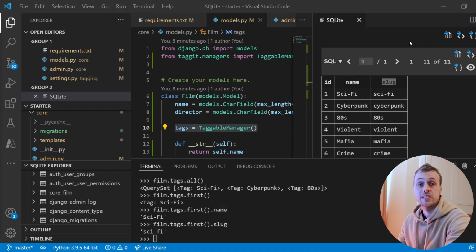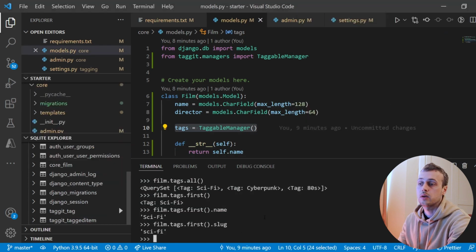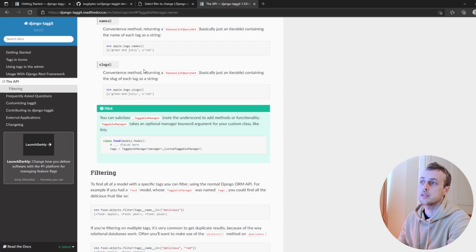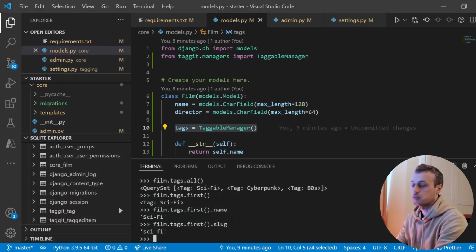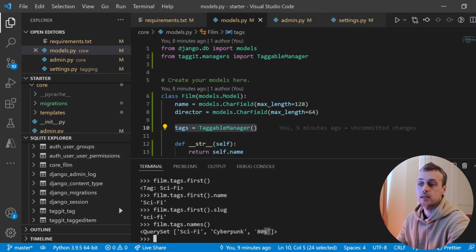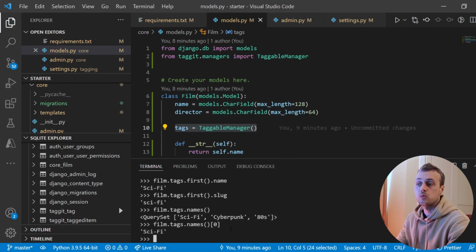Now there are a couple of convenience methods that you can use as well. So for example, if we go to the documentation, there is a convenience method called .names that exists on the taggable manager, and that returns all the names of the tags, specifically the name fields. So if we execute film.tags.names, that will give us back a query set containing just the names of those films. And if we index in there at 0, we get sci-fi.